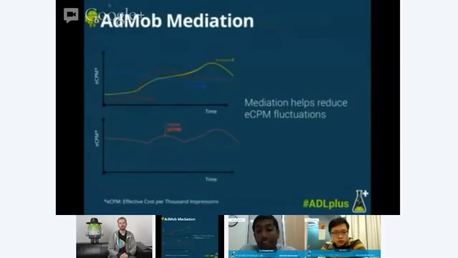So AdMob's great, but what if you want to use a different ad network to maximize your fill rate and your revenue? We actually offer a free mediation service which developers can use to integrate multiple ad networks into their application and make server-side decisions on how to distribute their requests among those ad networks. Ad network eCPMs usually vary over time. That's what you're seeing in that graph right there. eCPMs are just your effective cost per 1,000 impressions, how much money you're making.